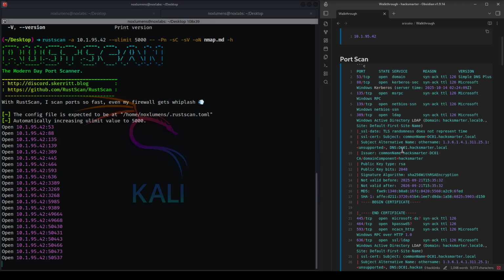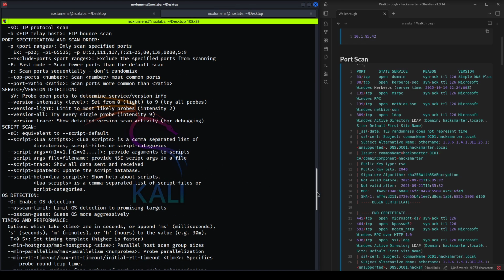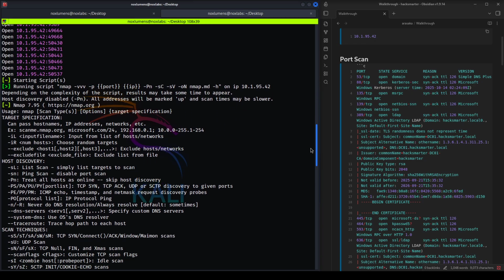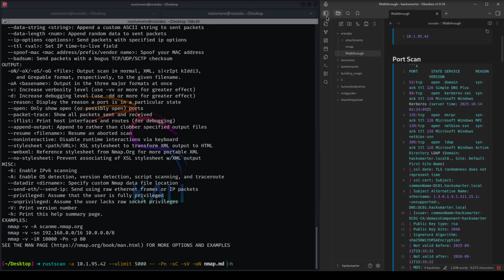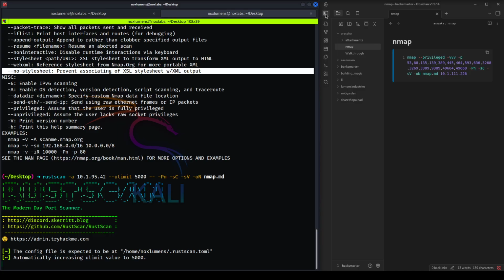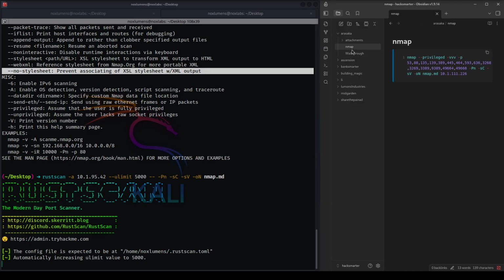You can see some things, and the reason that we ended up here is I put -h at the end. I sure did. Yeah, so it didn't finish. Scan -A for address, the address, ulimit 5000, -Pn, -sC, -sV, -oN, nmap.md. Excellent.